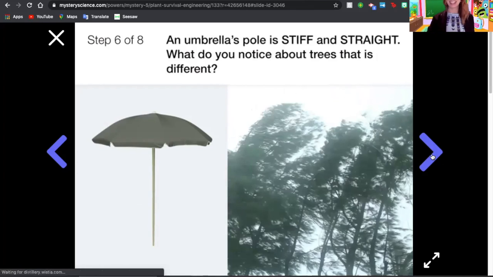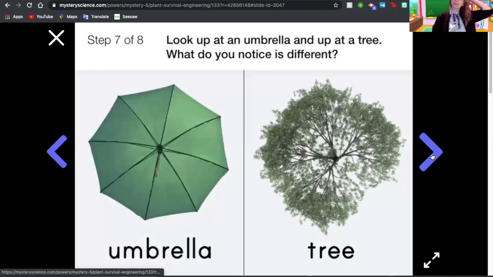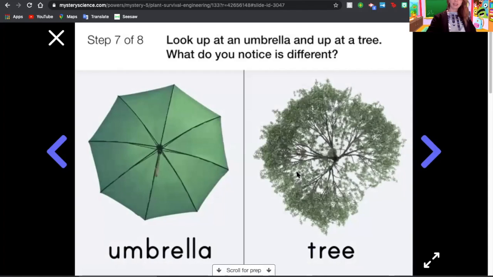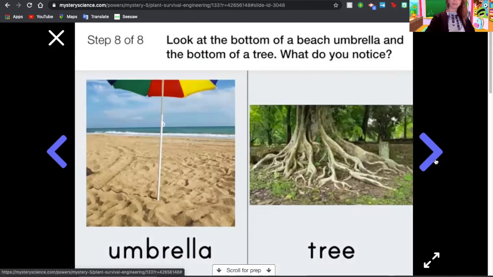Okay, let's see our next slide. Look up at an umbrella and look up at a tree. What do you notice is different? So looking here, what do you see that's different? Look at the bottom of a beach umbrella and look at the bottom of a tree. What do you notice is different?